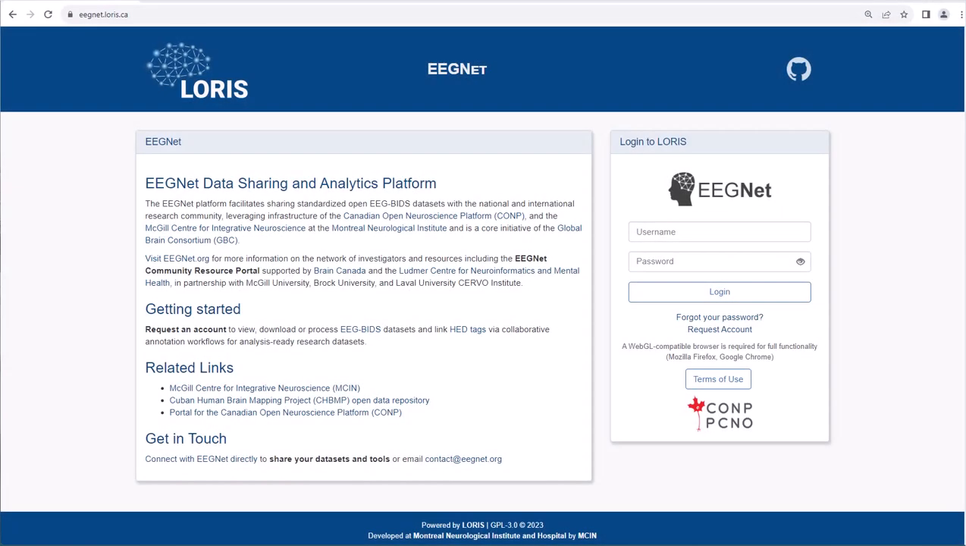Welcome to EEGNet, an open platform for collaborative EEG-based research. On the EEGNet platform, you can access, query, download, and annotate standardized EEG BIDS data.